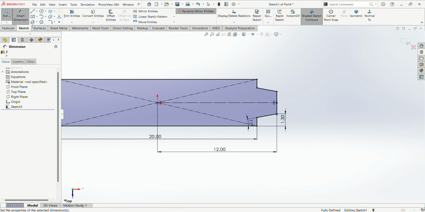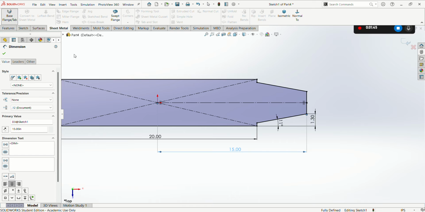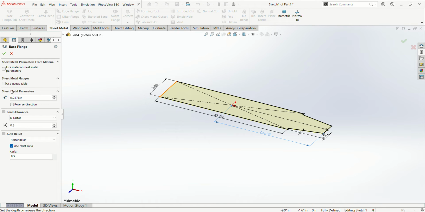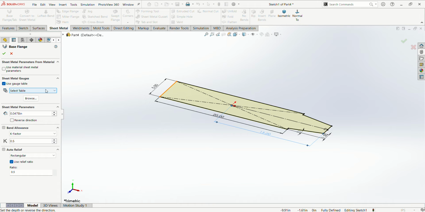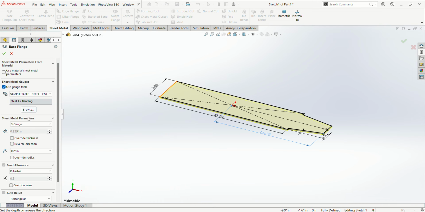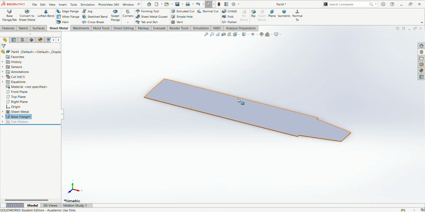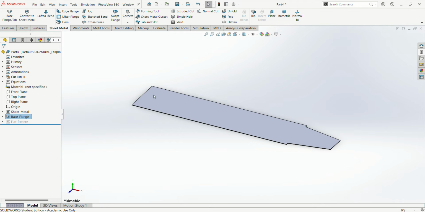into the sheet metal part by the help of base flange, right? Let's use the gauge table. In the gauge table we will use the steel one, the sample table. In that we are going to use 18 gauge instead of 3-1, which is kind of a default, so we can easily perform every feature and also the forming tool as well.